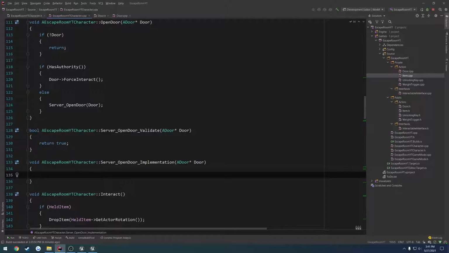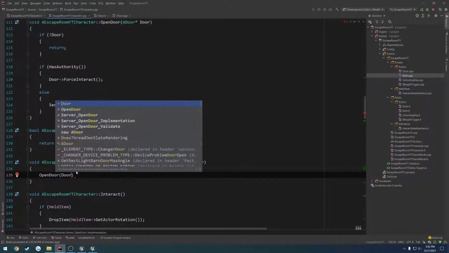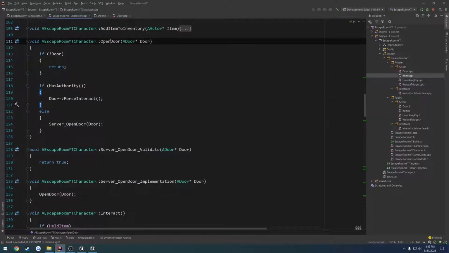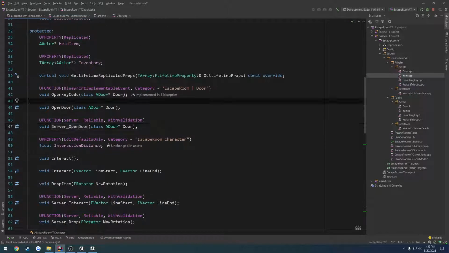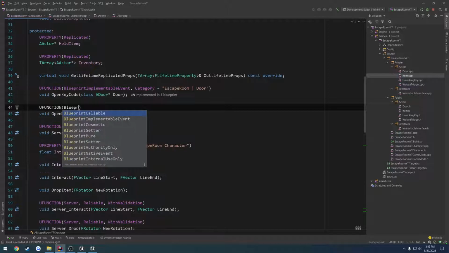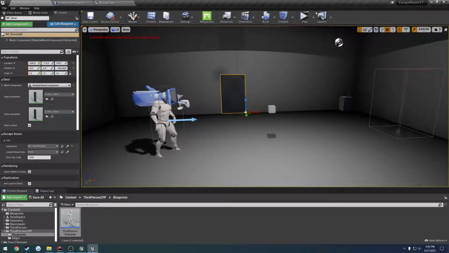And inside of here, all we literally are going to do is call open door and pass in door again, like so. So we're just doing a call right back to our original function. So what we're going to do is call open door from the widget. We know that open door has to be blueprint callable. So UFUNCTION BlueprintCallable. Set the category to be escape room door, and we should be good to go.